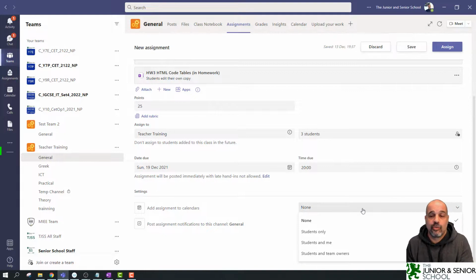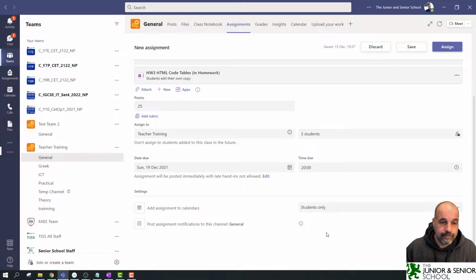And that, I think, is a really cool little feature, because when we give an assignment, we don't tend to think about what other assignments these students are expected to complete on that date or by that date. So if it's within the same department and you're owners of that team, let's say all the year 7 teachers are members of each person's team, then you would know what is being assigned by the other teachers. So I'm going to put students only.